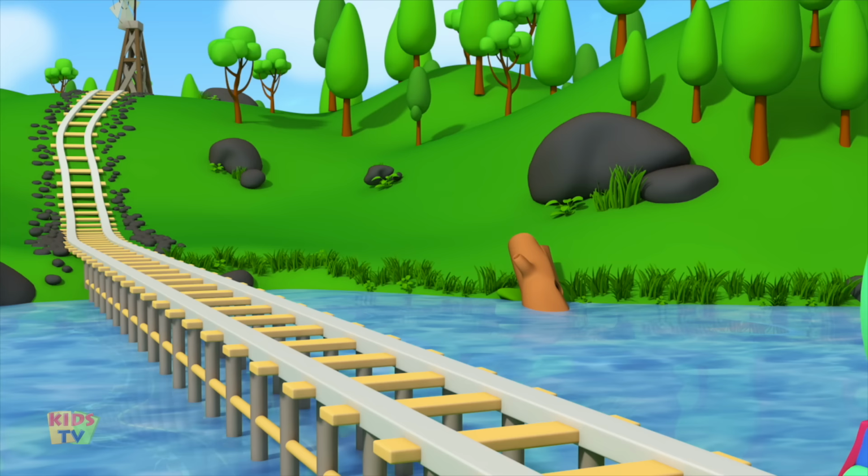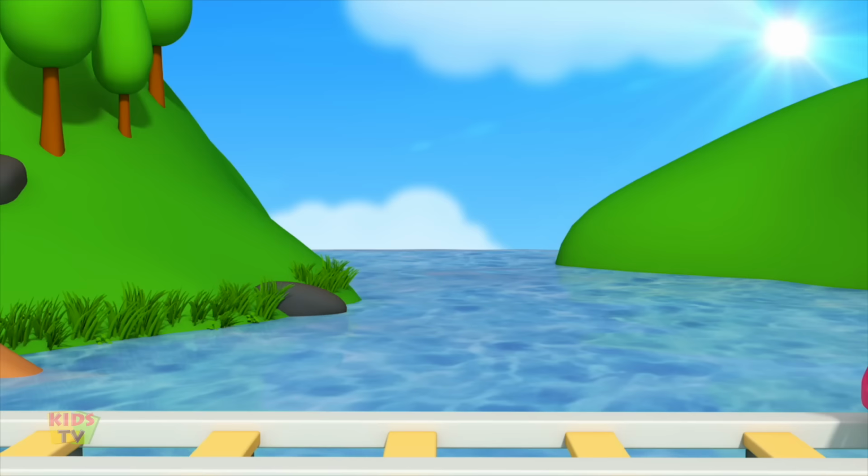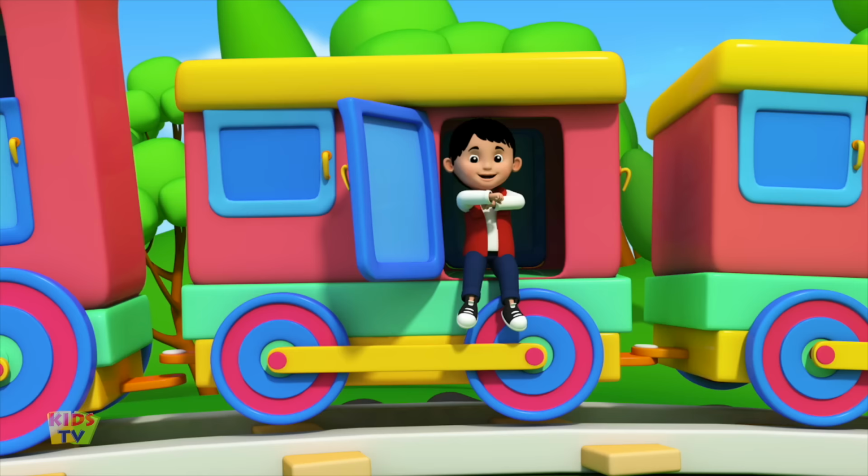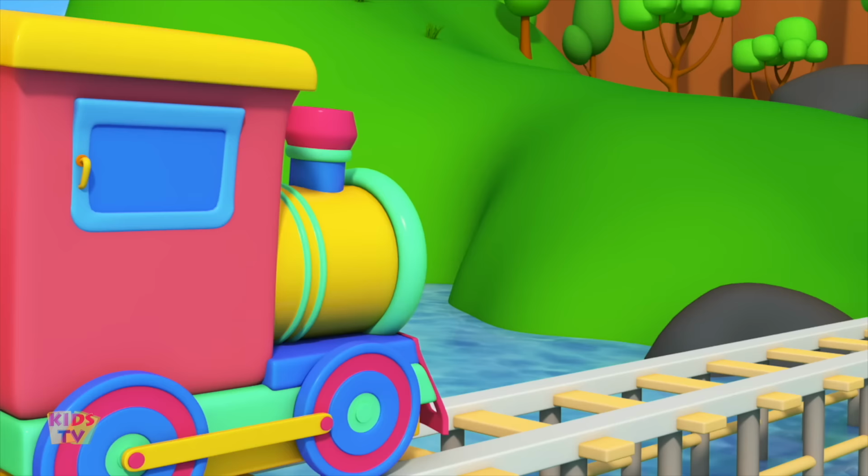Coaches of the train, they're rectangle, rectangle. Driving in a line, the coaches are rectangle. Coaches of the train, they're rectangle, rectangle. Driving in a line, the coaches are rectangle.